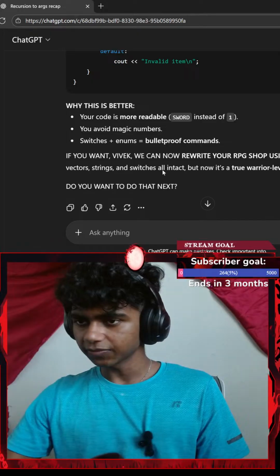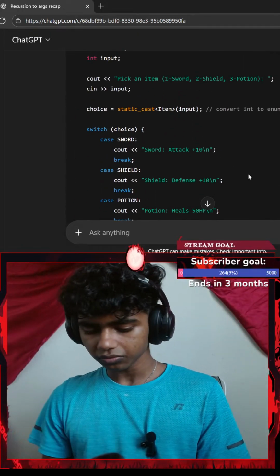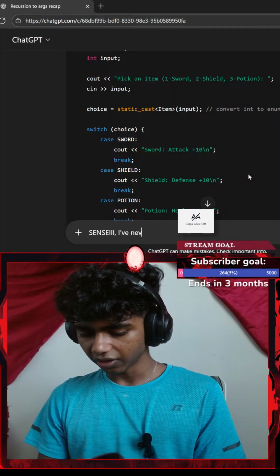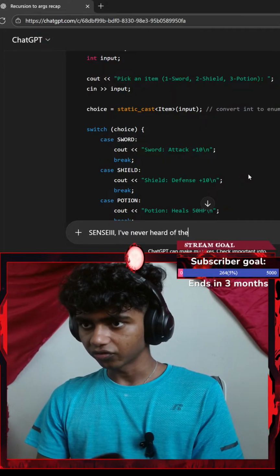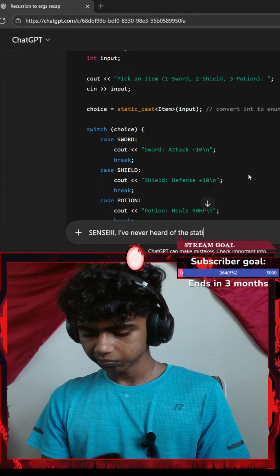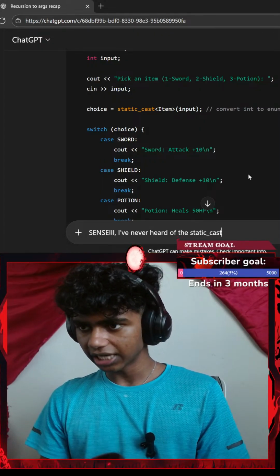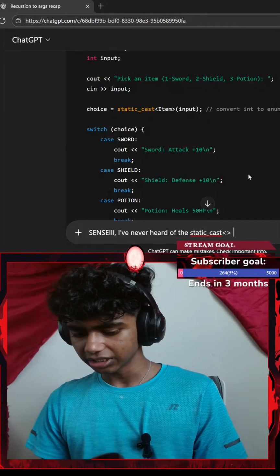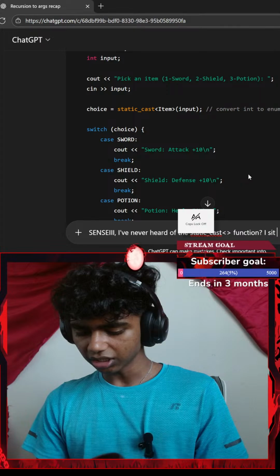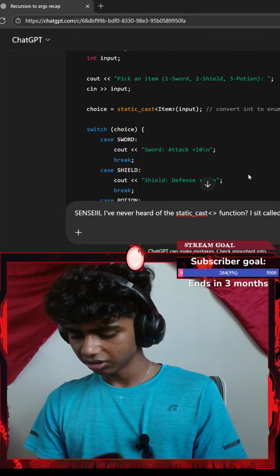Okay, let me say something like, so let's say I've never heard of the static_cast with a pair of angle brackets, function? Is it called a function?